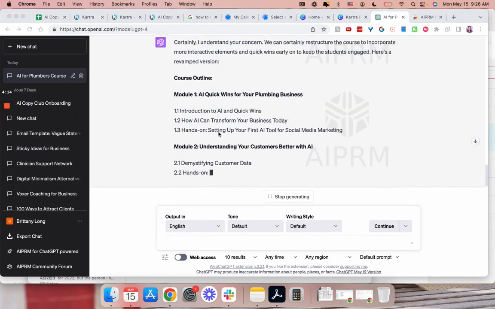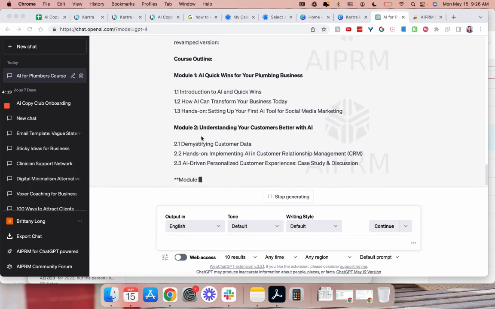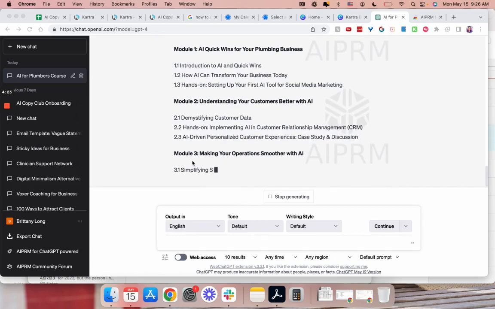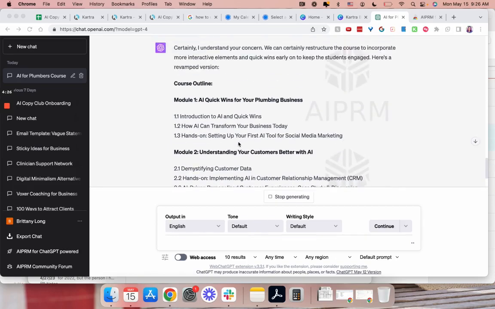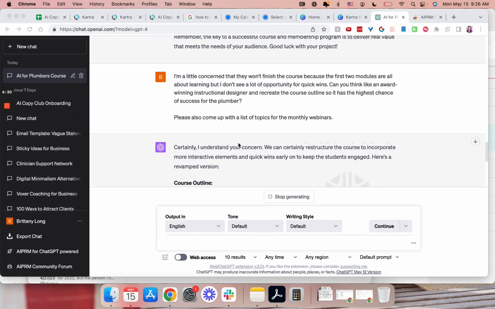All right, so I'm already liking the course outline much better. It's a lot more hands-on, so I think this will be really helpful. Let's see. Yeah, I really like everything I'm seeing so far. So I'm going to pause while it goes, because GPT-4 takes a little bit longer. But again, here's the question. I said I'm a little concerned they won't finish the course. Can you think like an award-winning instructional designer and recreate the course outline? So I'm telling it what I want to do, how I want it to think, and the ultimate goal for the course.